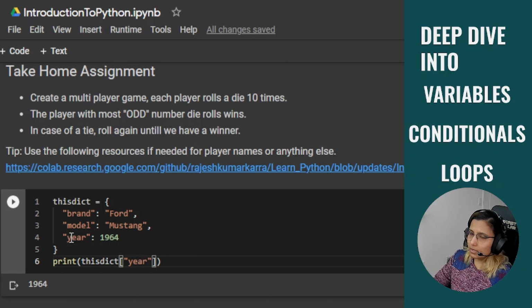So the difference between tuples, lists, and dictionaries is that when we were creating tuples and lists, we could simply have a sequence of values, a sequence of strings or numbers. We couldn't really have something corresponding to something. If we wanted to do that, we needed to create separate variables for all of them. For example, if I did not want to use a dictionary for all these, I needed to create a variable called brand and store Ford in it. Model, store another thing in it. Year, and then store another thing in it.